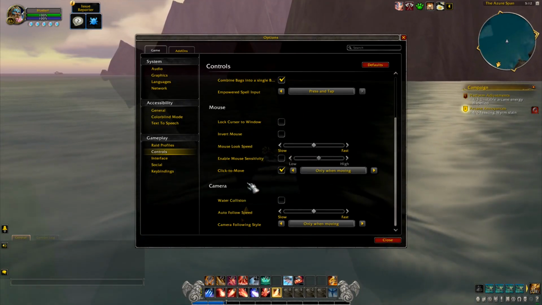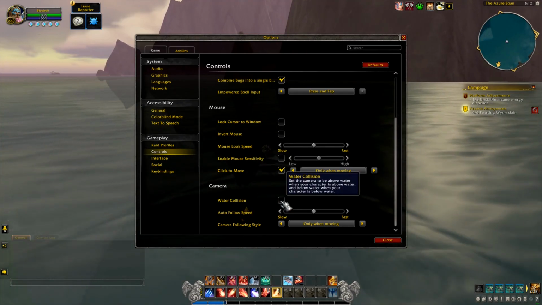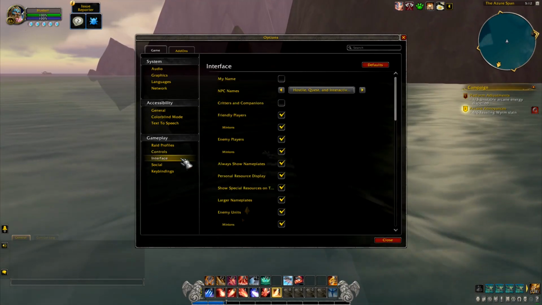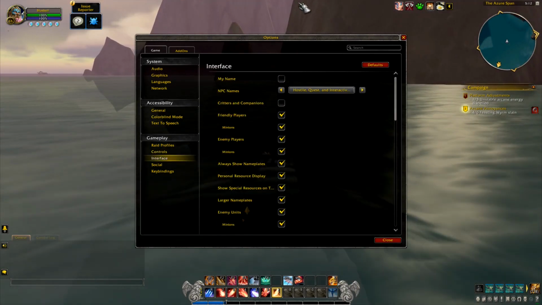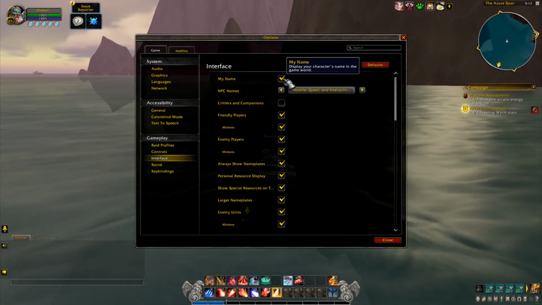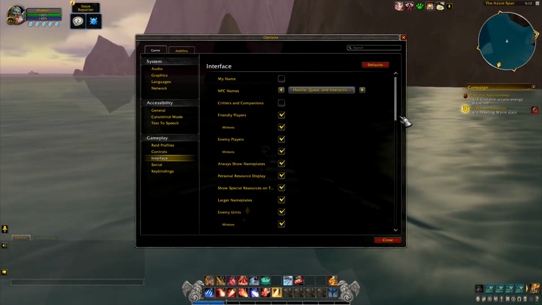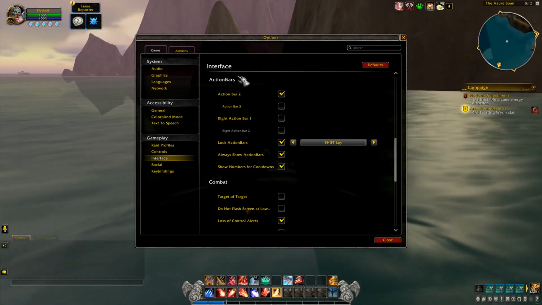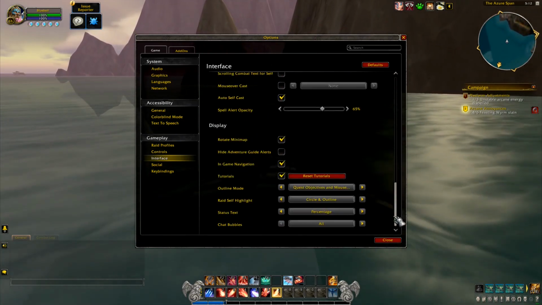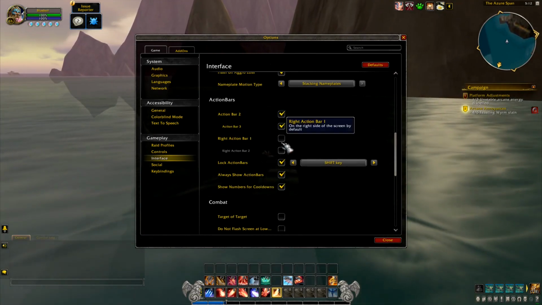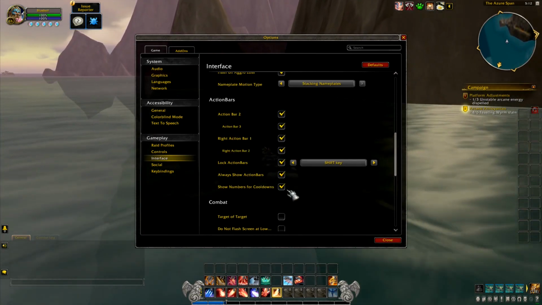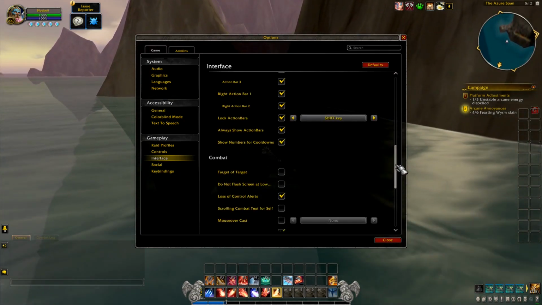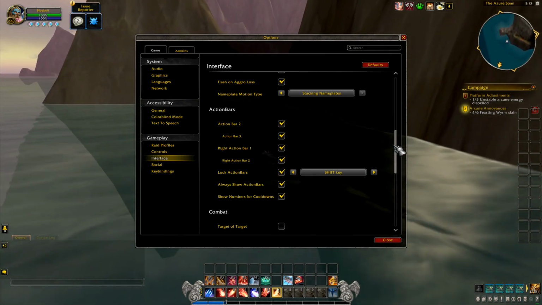Camera. Let's see. Water collision. Set the camera to be above water. Auto follow speed. Camera style. That's all pretty much the same. Interface. So this is like names. My name. Critters. This looks all pretty much the same as current, although we have action bars now. This has all been morphed into one, it looks like. Alright, so you can see all your action bars. You can have a whole bunch, which is cool. I turned all those on because we're going to mess with those in a minute.